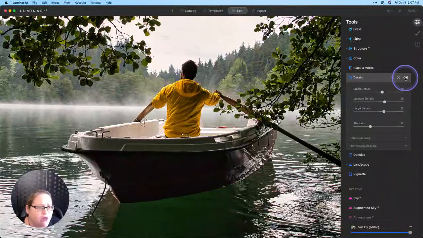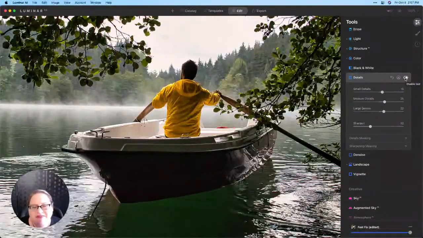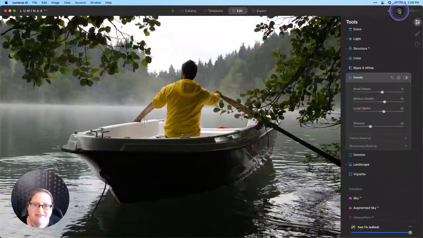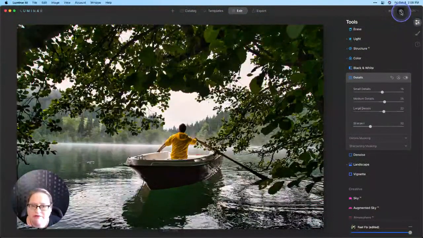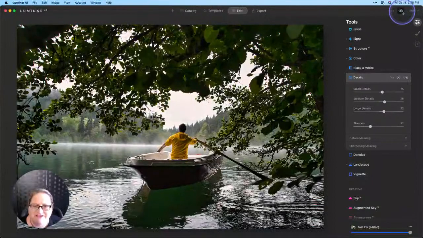And let's take a look overall at our before and our after. So we've been able to bring out a lot of clarity and detail with those sliders. Let's zoom back out and take a look at the entire image. Give it a second to render there. There we go, there's our before and our after. And it's amazing what you can do with details and structure to give you that clarity.